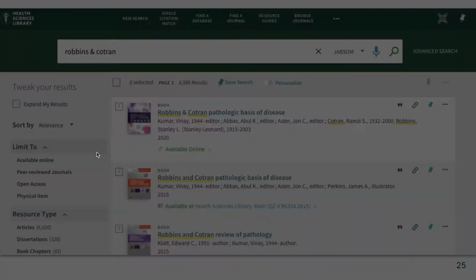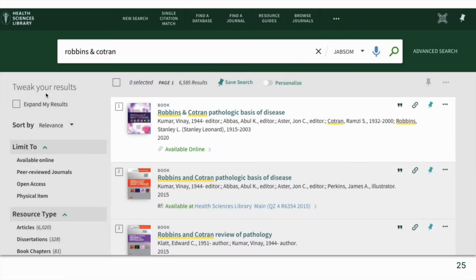And then really the key to using this interface is going to be these quick links here, your filters and facets. If you know you want something that's online, I suggest limiting to available online. If you know you want a book, then I would suggest limiting to this resource type, book.